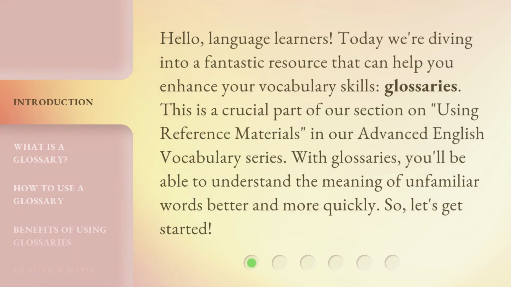Hello, language learners. Today we're diving into a fantastic resource that can help you enhance your vocabulary skills: glossaries. This is a crucial part of our section on using reference materials in our Advanced English Vocabulary series. With glossaries, you'll be able to understand the meaning of unfamiliar words better and more quickly. So, let's get started.